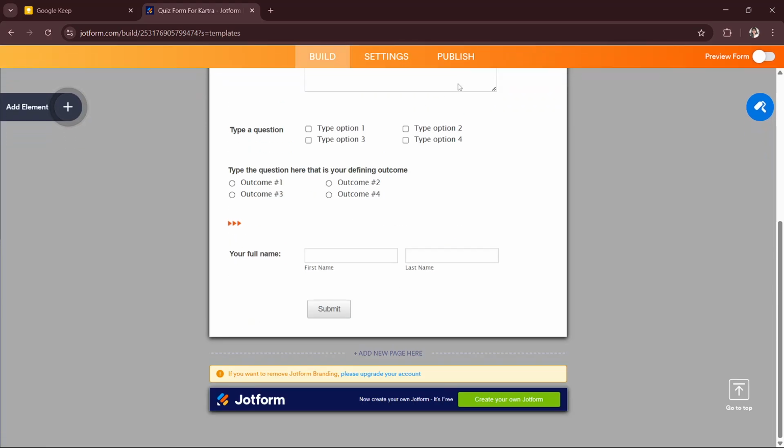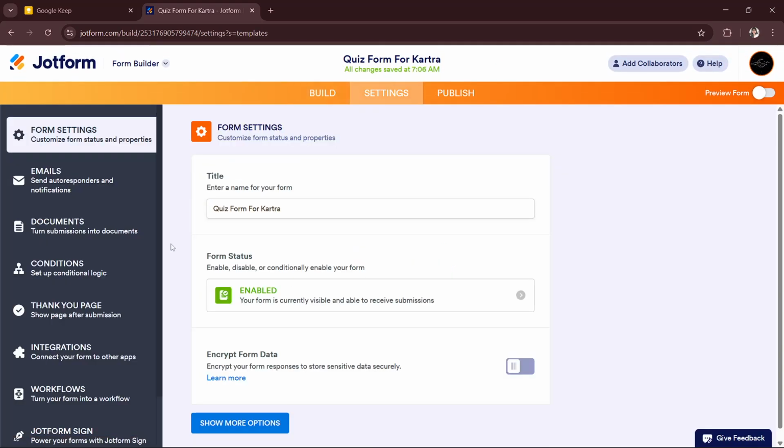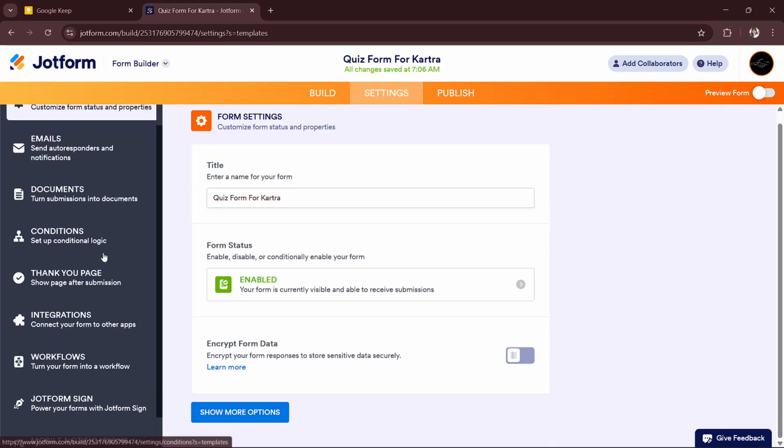And if you're ready with your template, you can just go ahead and save it, and then you can also share the link or embed your website.